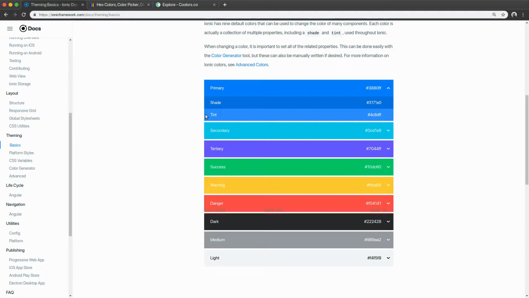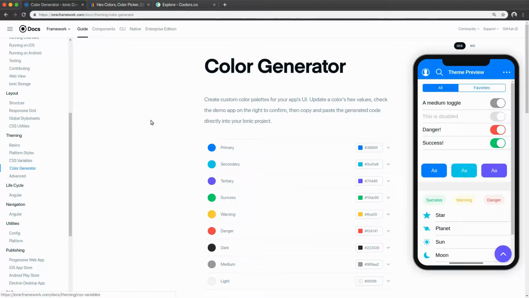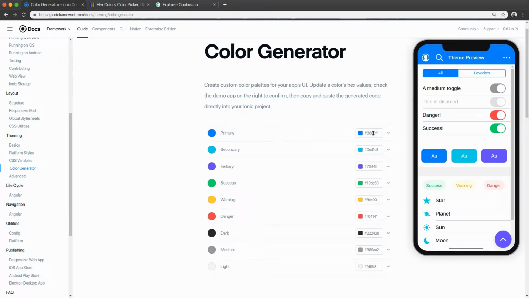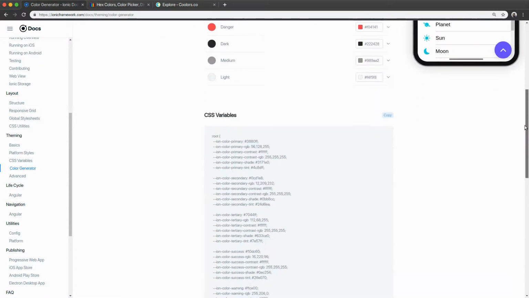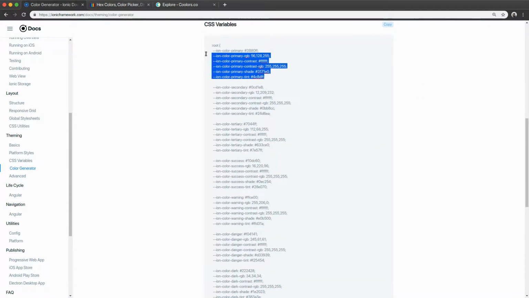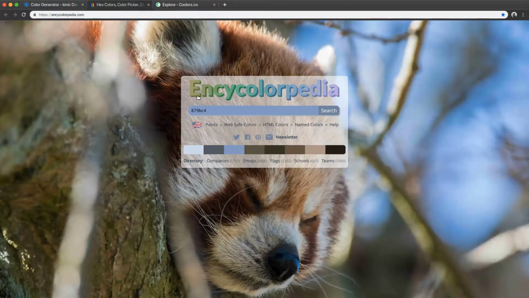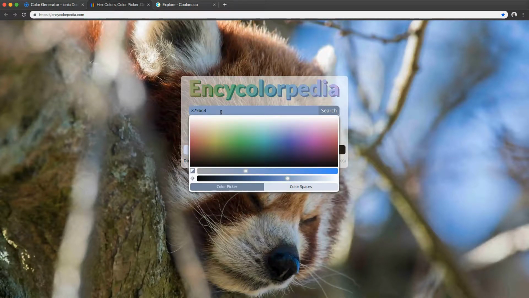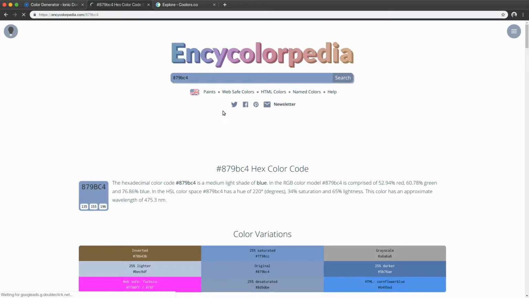Now, to change your colors, Ionic makes it very easy with the use of CSS variables. And if you go to the color generator, they provide us with this nice tool where you can just add your colors and it will generate the variables for us for each of those colors. Now, I like to use a tool called encyclopedia.com, and here you can just add some colors and you can find more information about them.